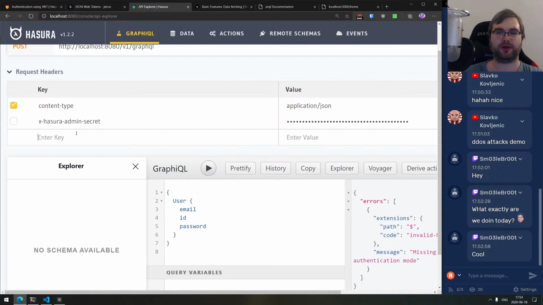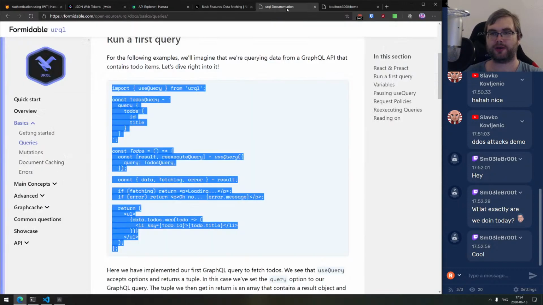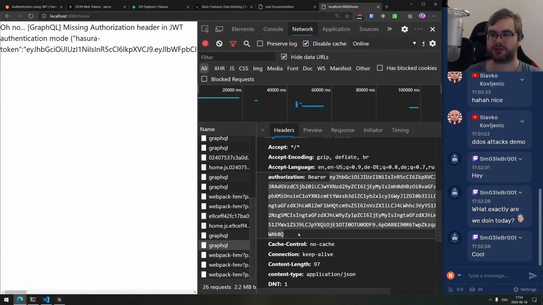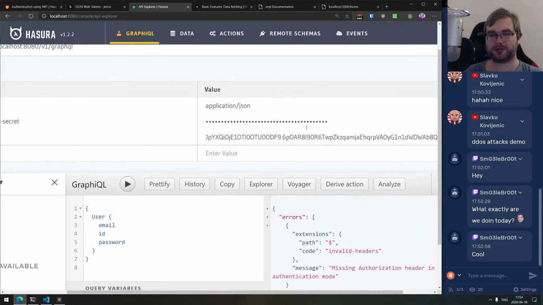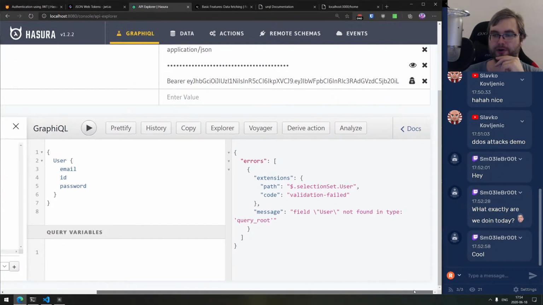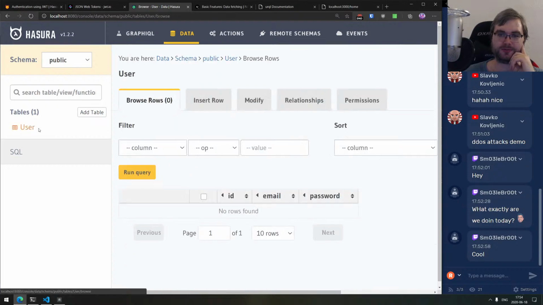Right, okay. So if I put the authorization header over here and say the bearer is that token that we have, I can just grab it from here, right? This is our JWT. Okay. I wonder why it loops, like goes into an infinite loop when we... Right, okay. The field user not found in query root. So this is already a different problem, but it actually works as expected. Okay, so I got this user table.